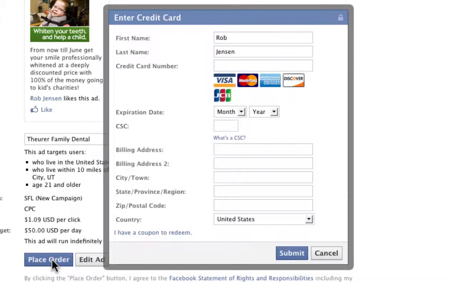That's how to create and place an ad on Facebook. We hope this helps your practice find new patients and drive more donations for your Smiles for Life campaign.